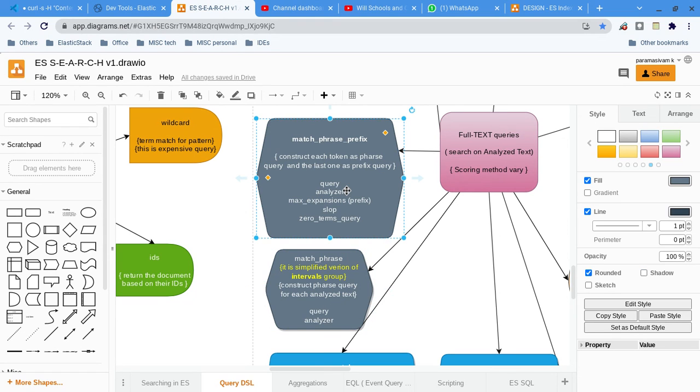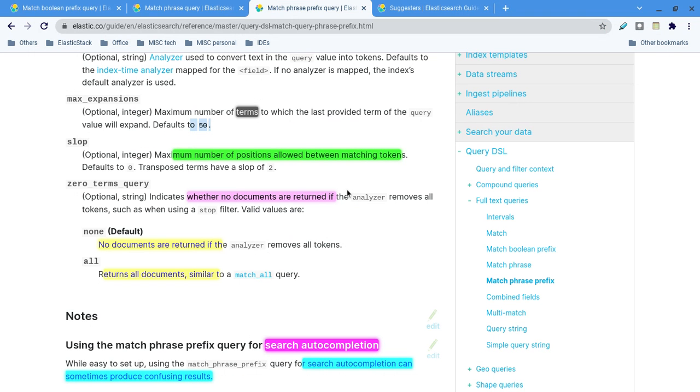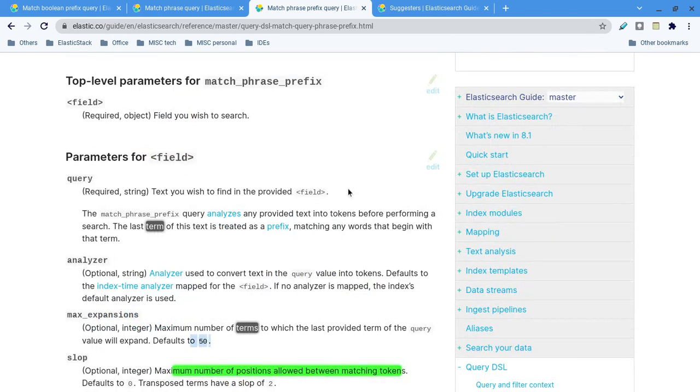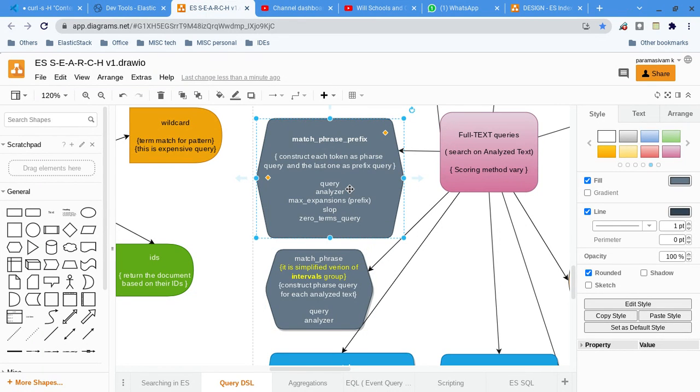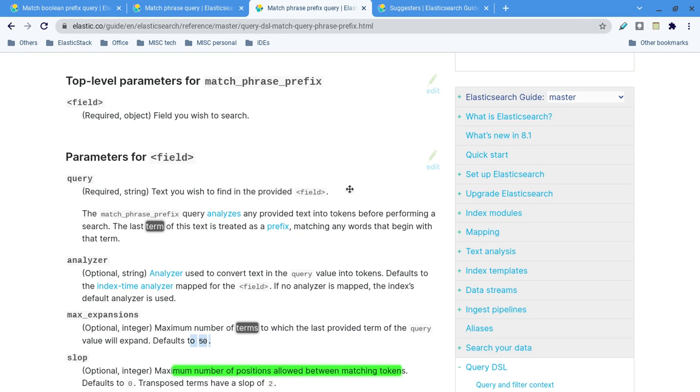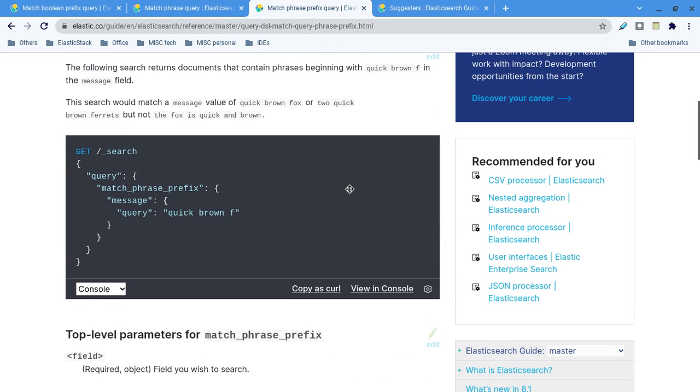Then match phrase prefix. As I told you, it creates the match phrase query, but for the last term only it will apply the prefix. The number of terms can be 50. I think I explained here. The number of terms that can be matched for the prefix is a maximum of 50 by default, but if you want you can reduce it to 20 or 10 for performance perspectives. So these two is what I want to tell you.